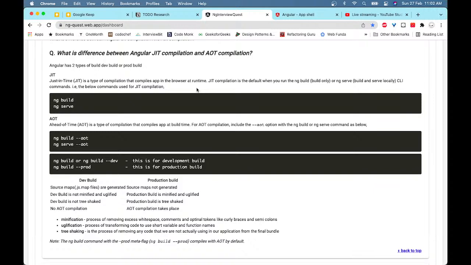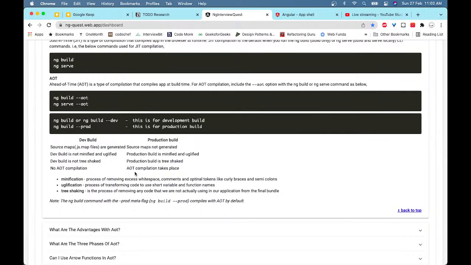In the production build, everything will be tree shaken, and only the part that has actually been used by the application will be collected from the library, and the other part will be discarded. Whereas in production, AOT takes place, and in dev there is no AOT.